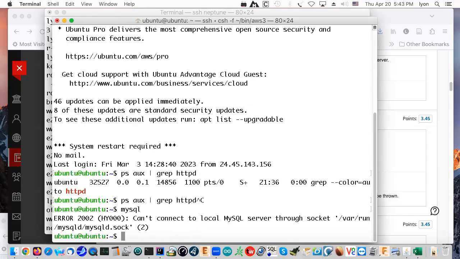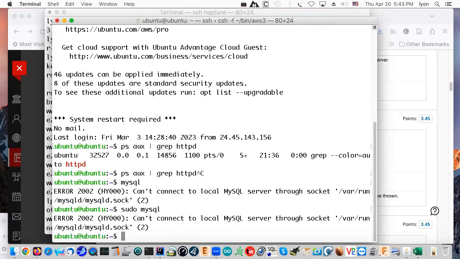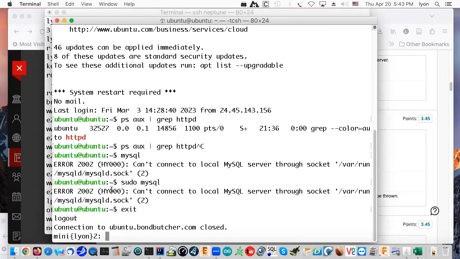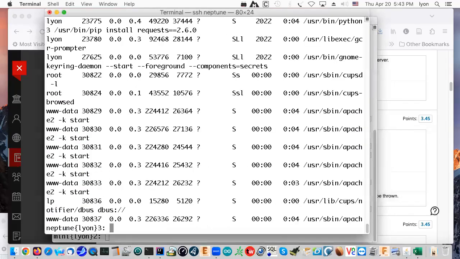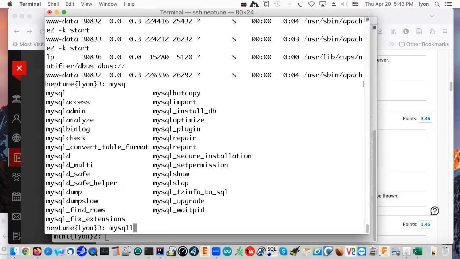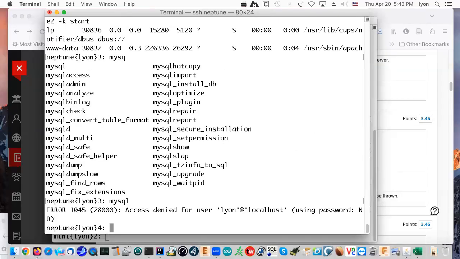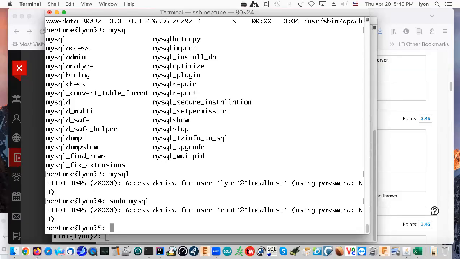Maybe it's not running here, huh? Let's try a different one. Let's try this machine here. It may not be running here at all. I don't remember the password, so I'll have to go and look that up at some other time.